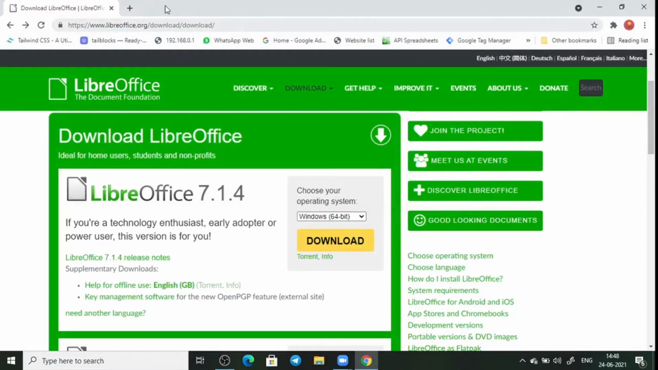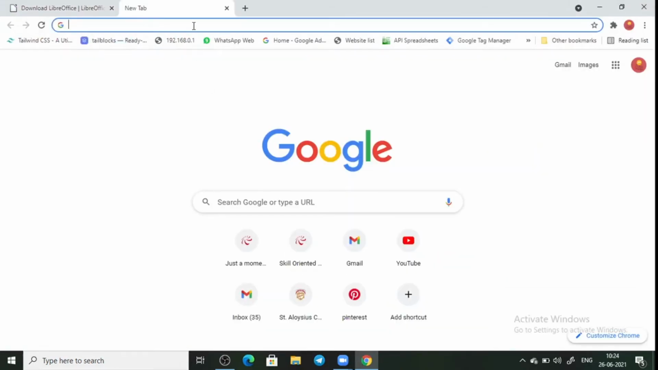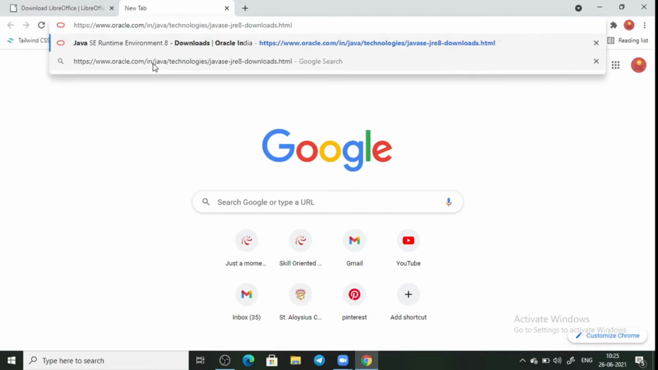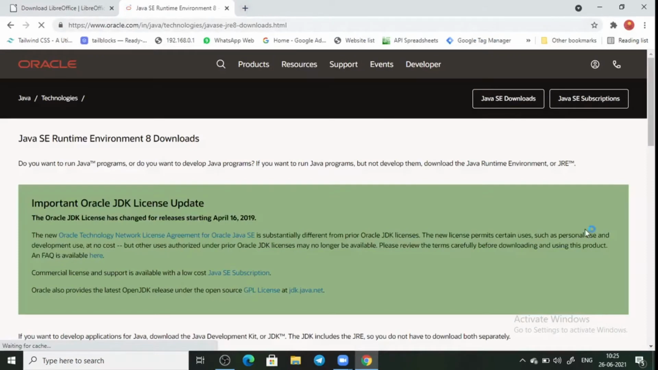So I'm pasting both the links one by one to show how you can download Java from each of the websites. If you are unable to download it from one website, you can use the other website to download. The first link which I have pasted is the Oracle one. Till the time it is getting loaded, I'm opening a new tab and pasting the link for the second website, that is Java.